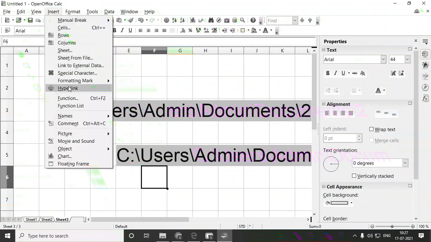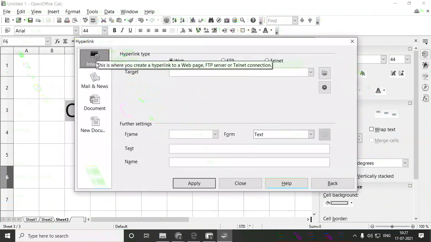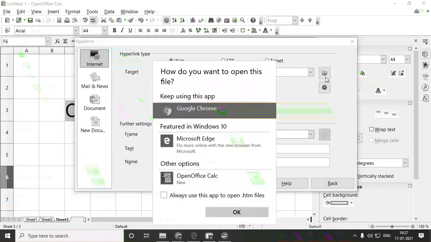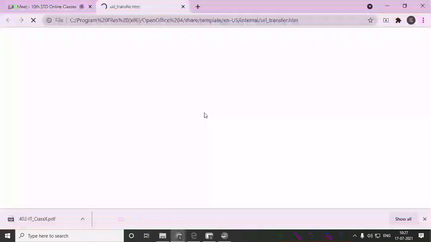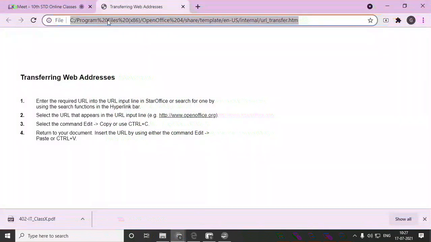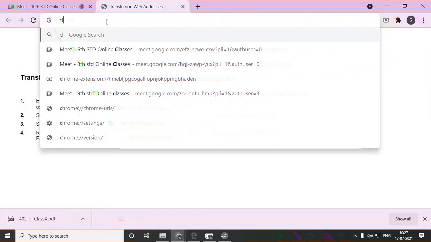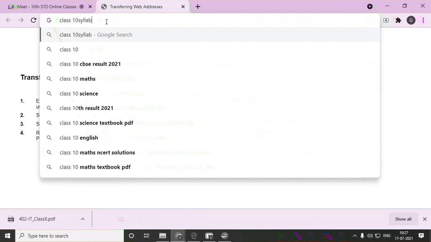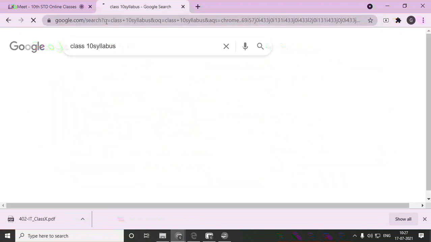Just click on insert, hyperlink. From internet, you have to select and browse from the internet. So from Google Chrome, if you want any link, just click on Google Chrome. Your Chrome will get open. Now whichever link you want, you can take that link. Suppose you want the syllabus of class 10.